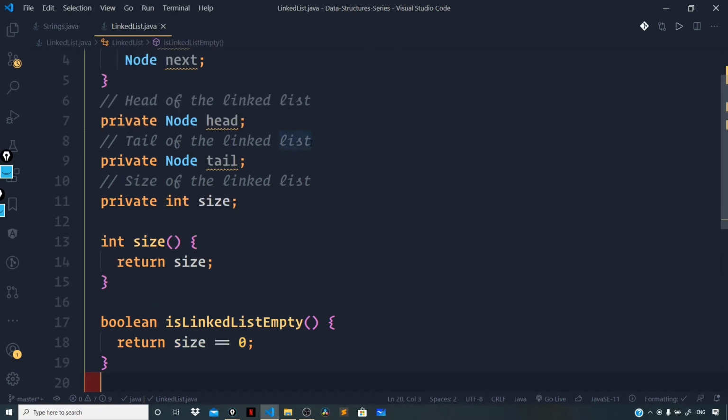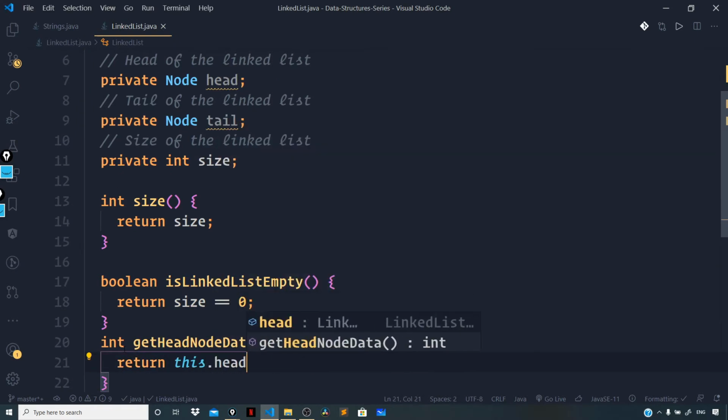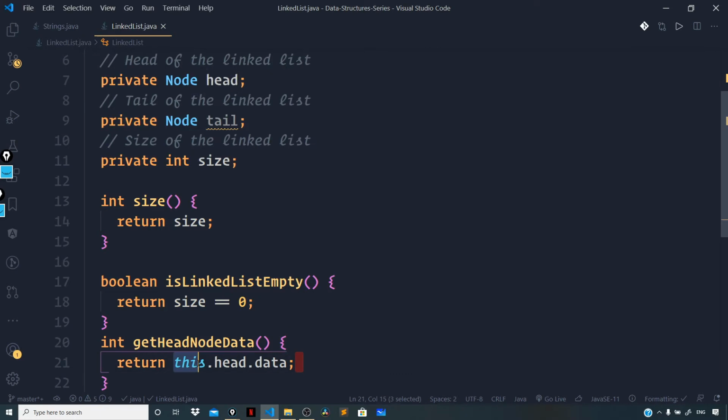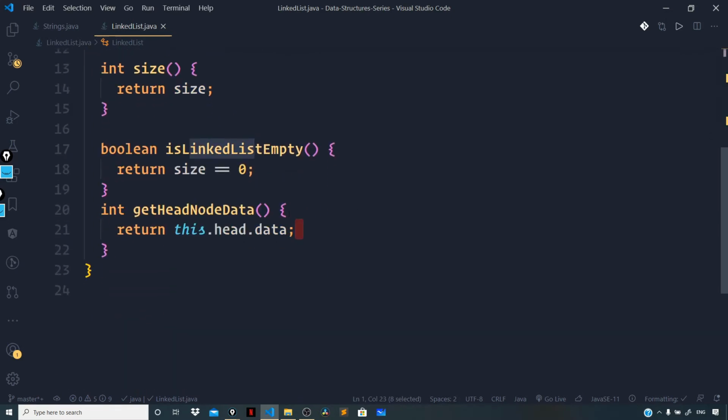Then let us define a utility method to get the first node of the linked list, which is the head node. So right here, int get head node data, return this dot head dot data. So this refers to the current instance of the linked list that we are working on. We will create an instance of the linked list class in just a minute. So for now, just follow. This refers to the instance or the object of the linked list that we will create. And for that linked list, we want the data of its head, which is this dot head dot data.